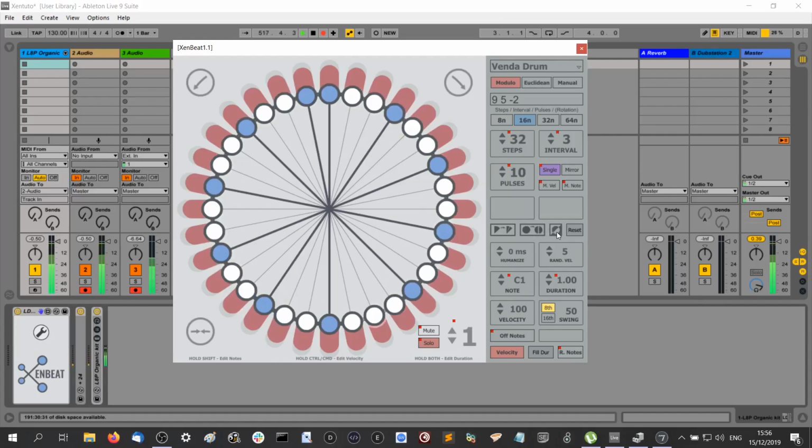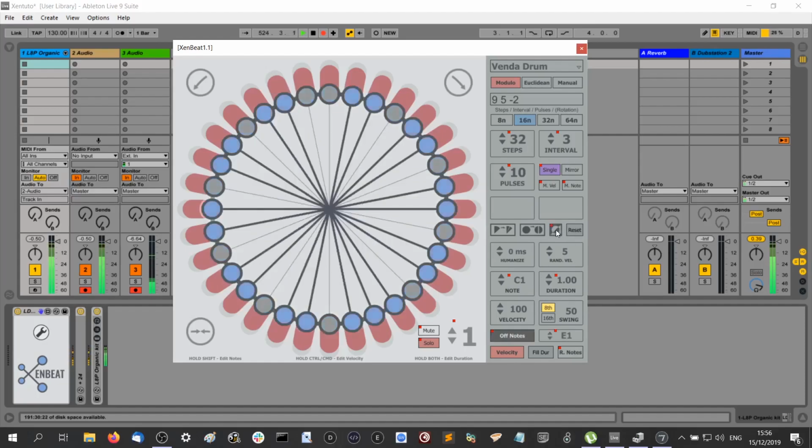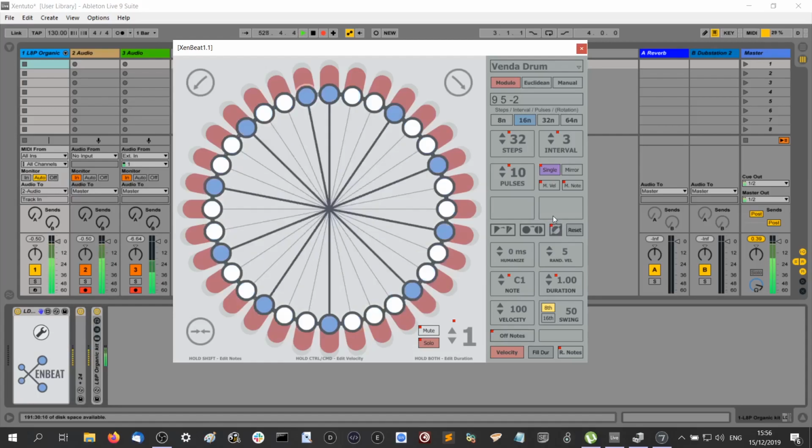Okay, another thing we can do with this one is the invert button. It's going to switch all the on notes to off, and all the off notes to on. Like this. If you want to do that. Let's put this on.